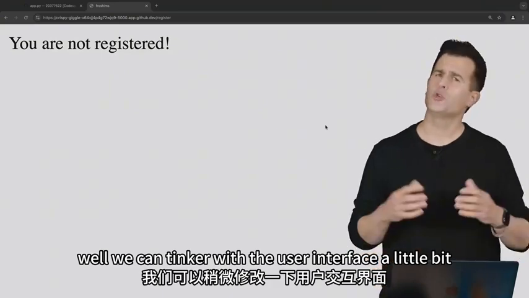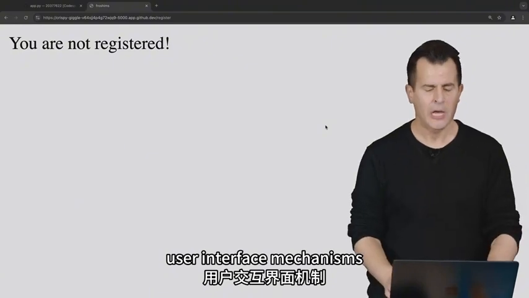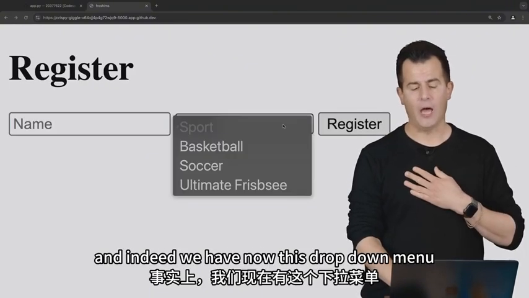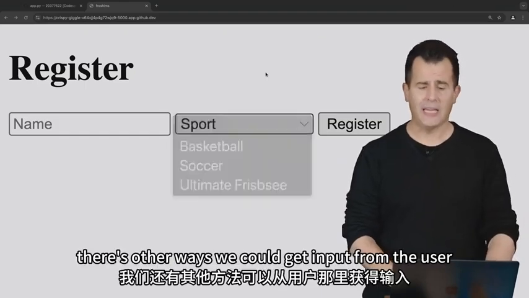Well, we can tinker with the user interface a little bit, if only so that you've seen different UI, user interface mechanisms. Let me go back to the form here, and indeed we have now this drop-down menu, otherwise known as a select menu. Well, there's other ways we could get input from the user.